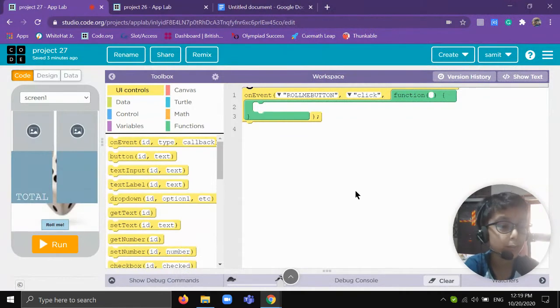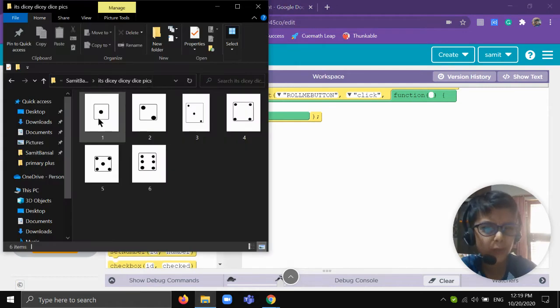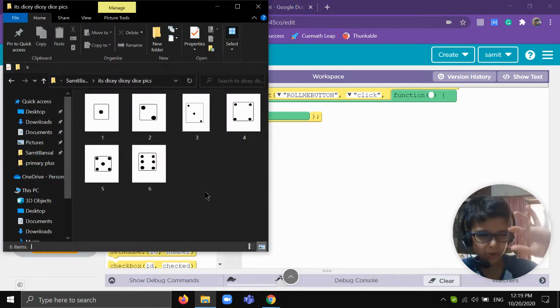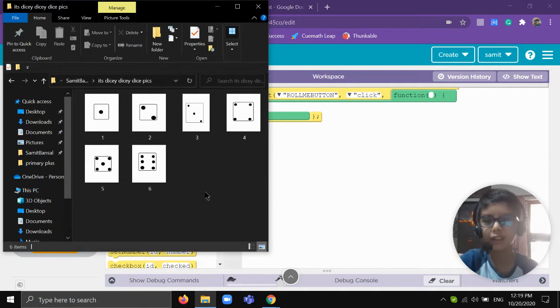So I made some images. You can find out from Google, but I made it in Paint, so you can also make it in Paint. You can just choose a smooth corner rectangle and then make it and then do circles. Then fill it with black.